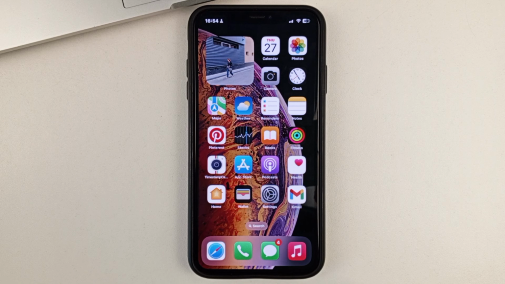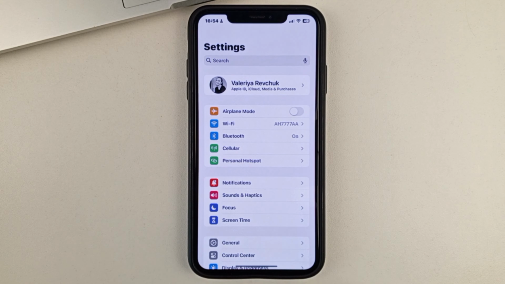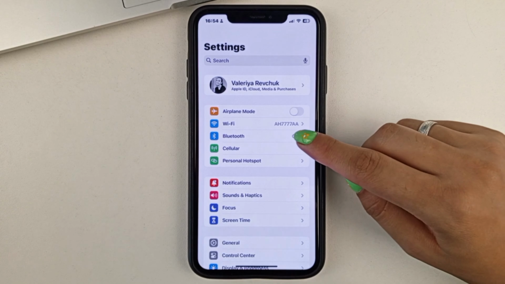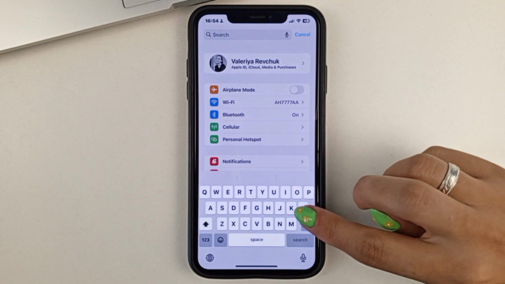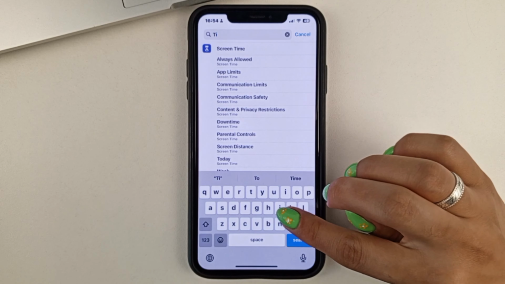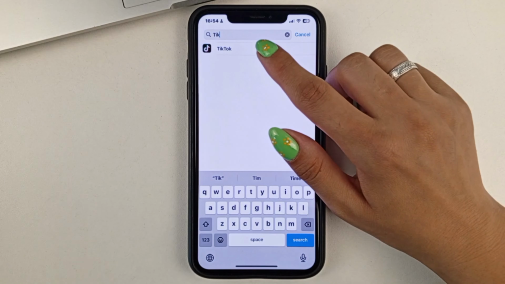So, let's get down to our topic. To do this, you'll need to open your phone settings and then scroll down to the bottom. And in the search box, type in the word TikTok and you'll see this app. Click on it.